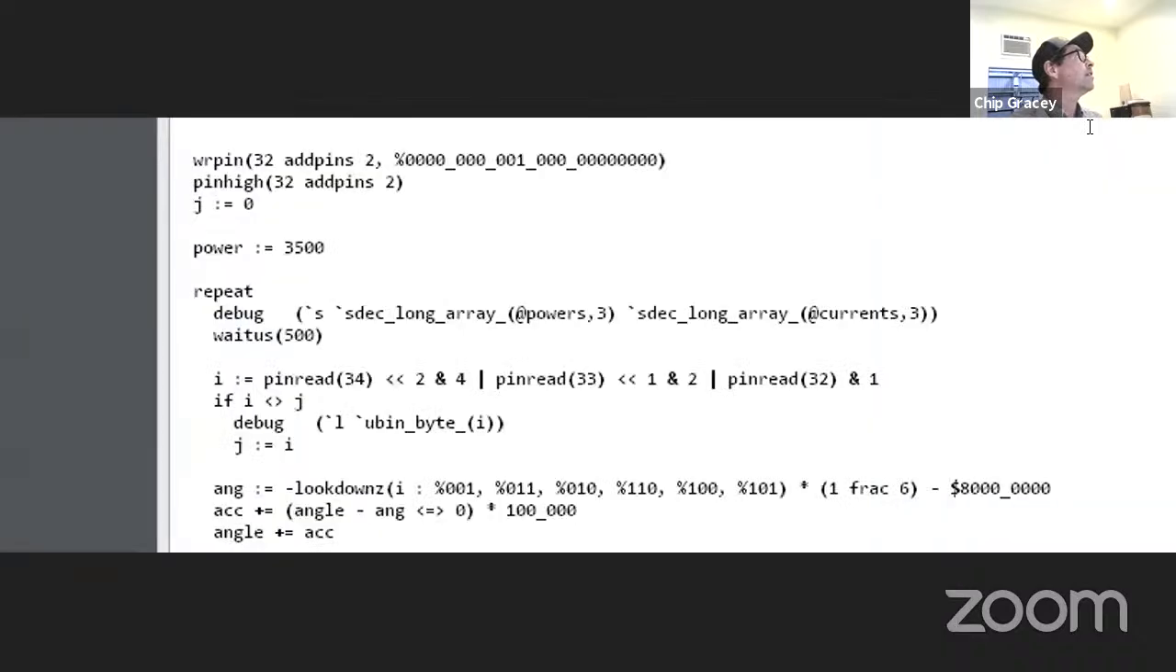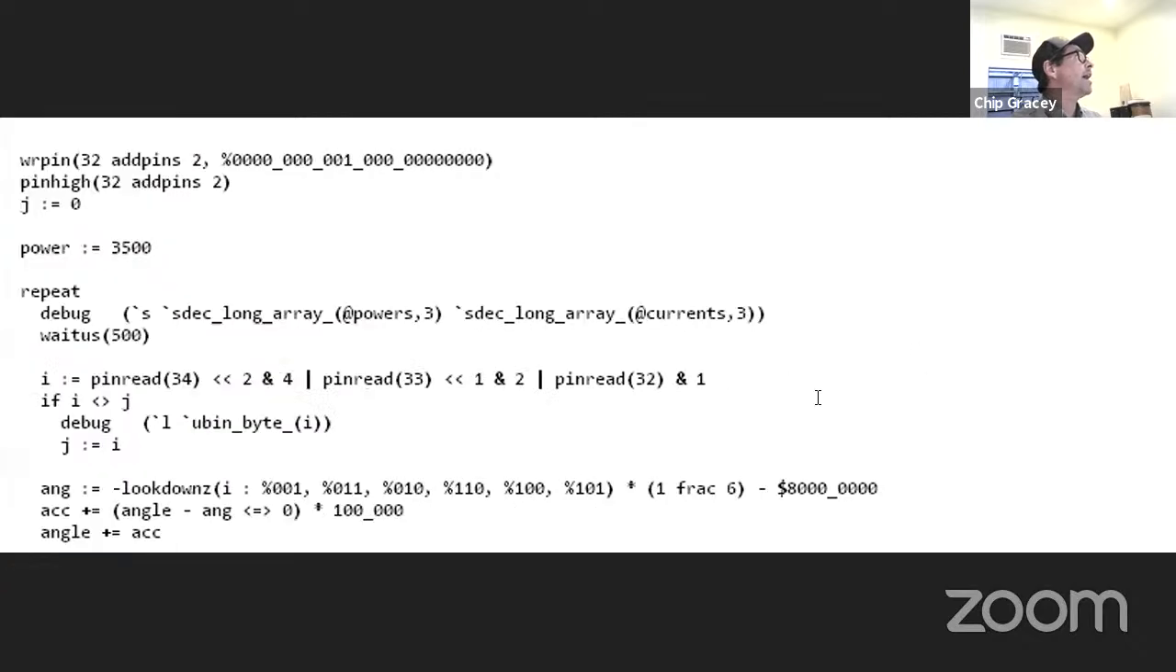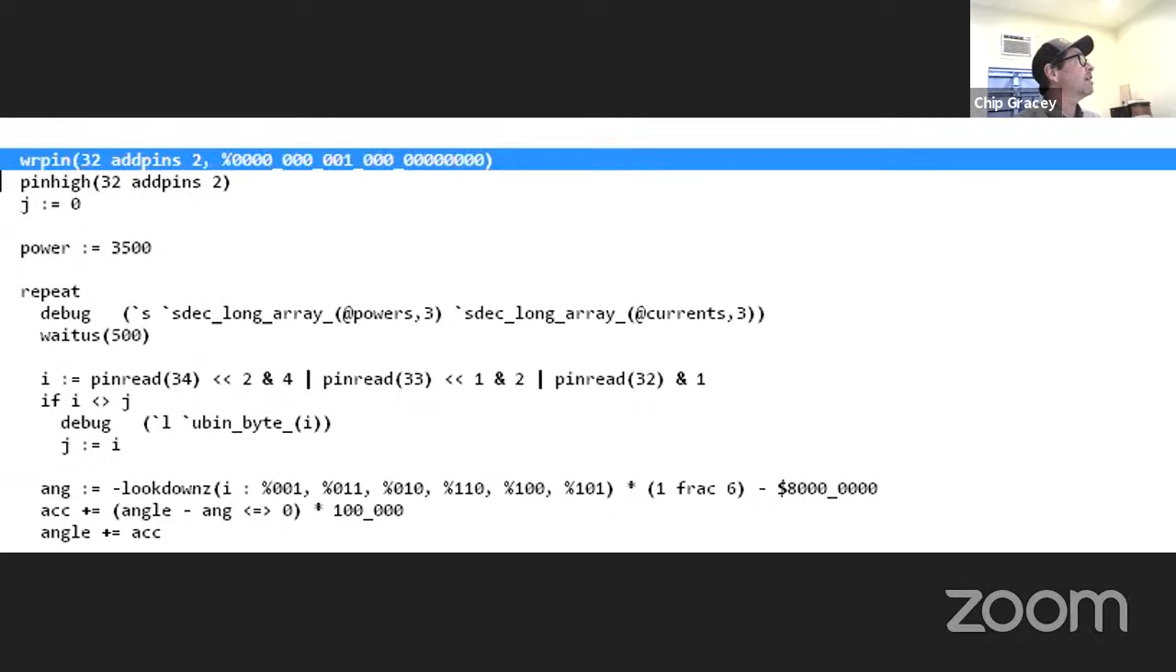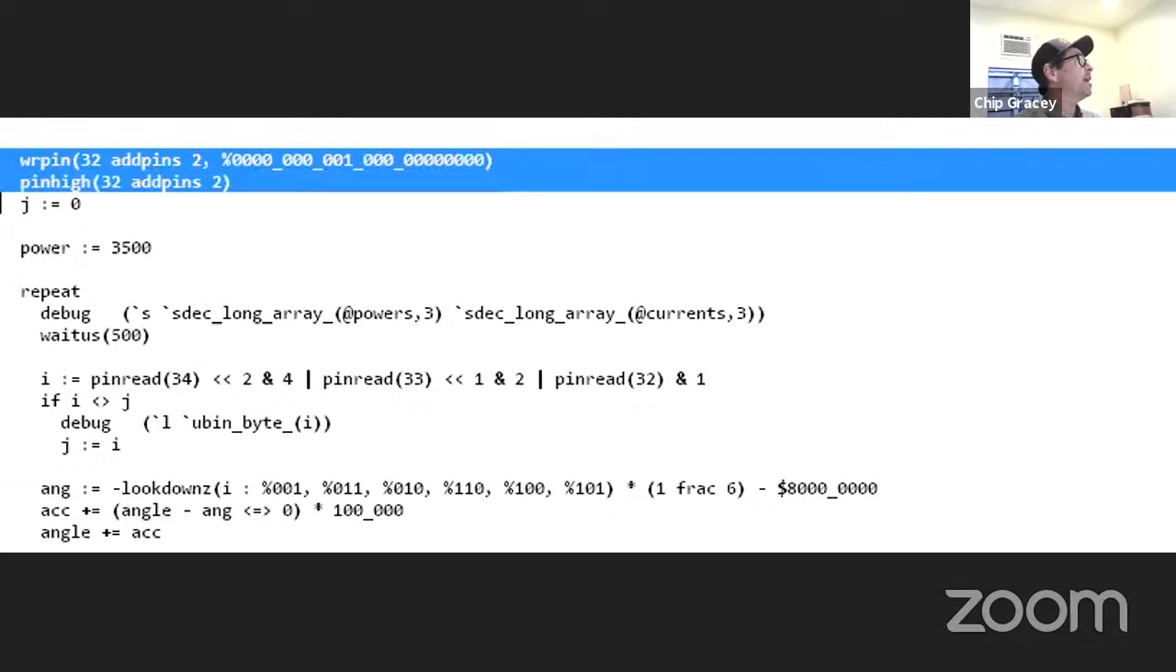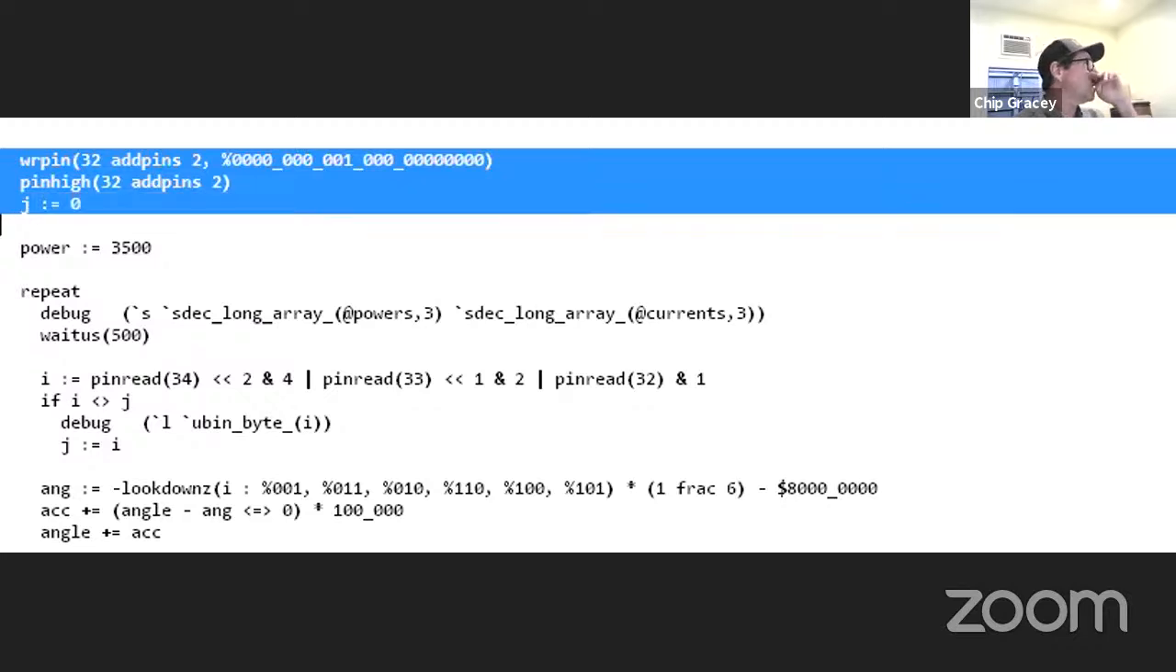Okay, so here, the 3500 is the max power we could have. And up here, I make the pins. These are the pins that read the Hall effect sensor. It's on 32, 33, and 34, right? And here I program the pull-up resistors, make them high outputs, so they're also inputs. And then I reset the state variable for the Hall effect state. And then right here, I read the Hall effect sensor.